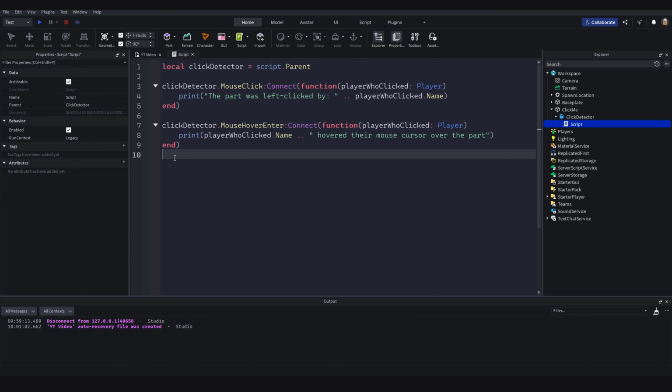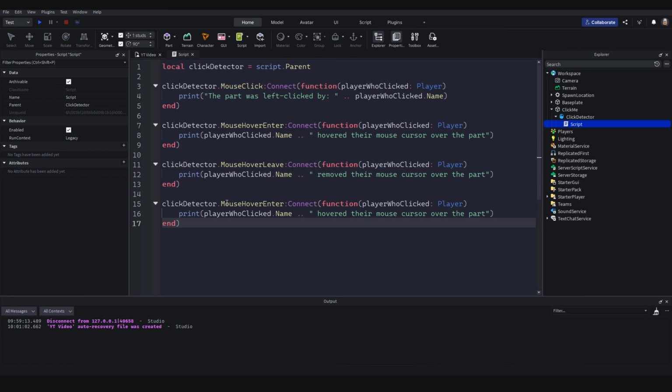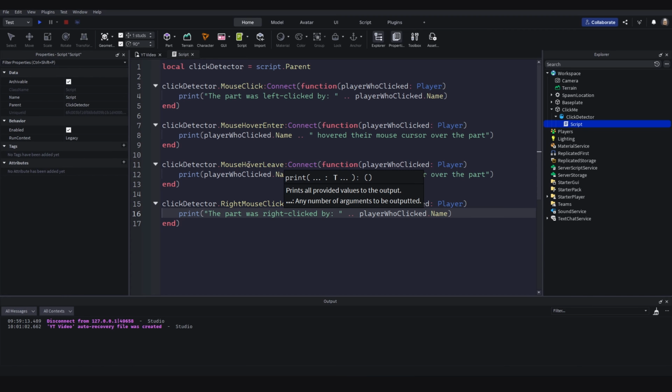Now I'll copy that and we'll do MouseHoverLeave. This one is MouseHoverLeave, and this is called whenever they stop hovering over the part. You can just say they removed their mouse cursor from the part. And the final one I want to do is clickDetector.RightMouseClick. So this detects when they right click the part. I'll just say the part was right clicked by and then the player name.